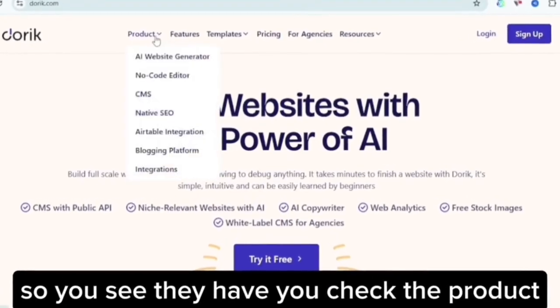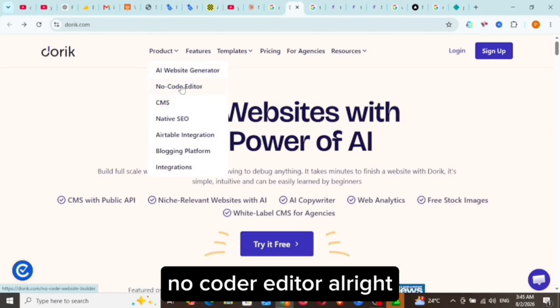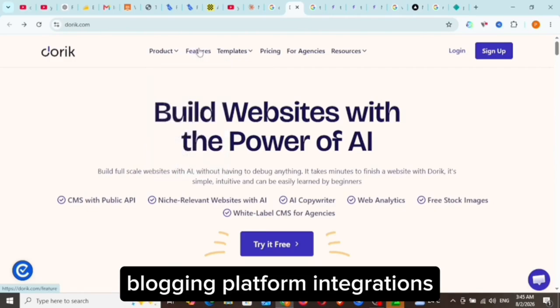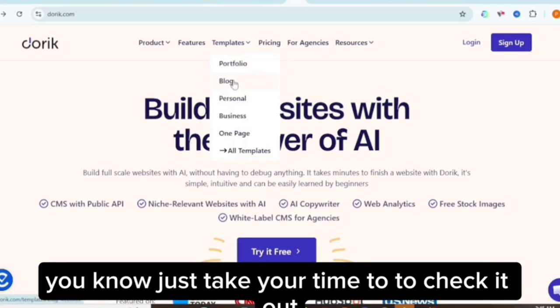You see, you check the product: AI website generator, no-code editor, CMS, native SEO, Airtable integration, blogging platform integrations. They also have the portfolio. Check the templates, portfolio, just take your time to check it out.